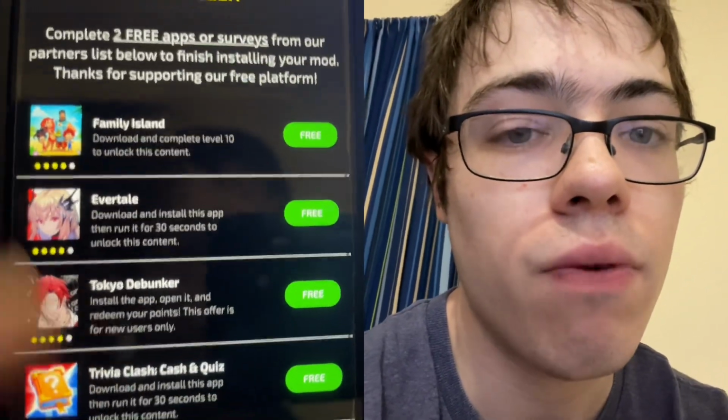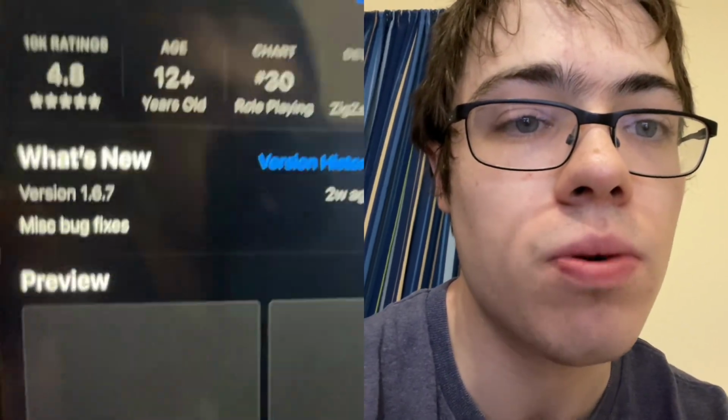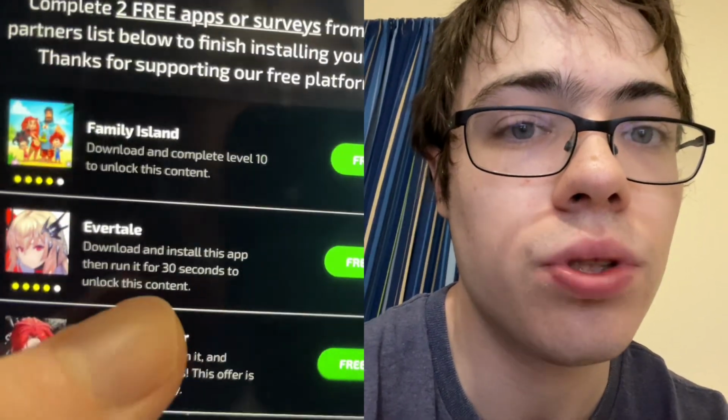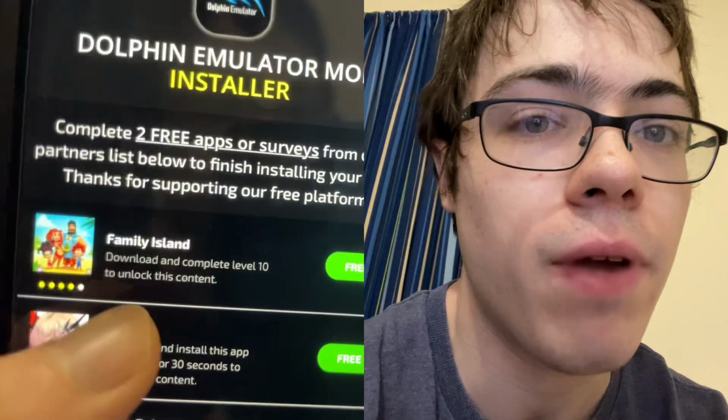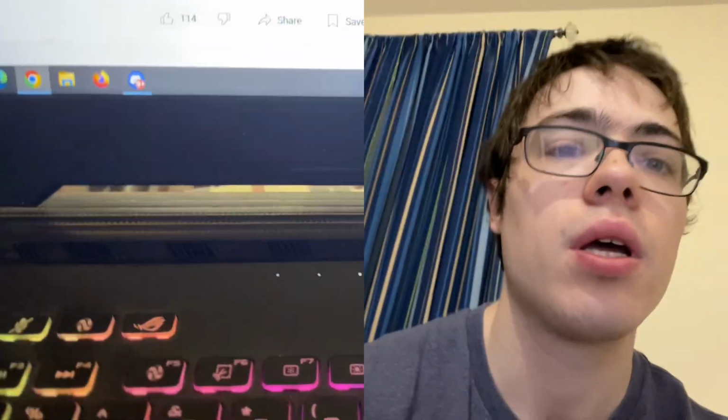So there's going to be around 4 apps on this page. Just press on the app, press tap to install. It's going to bring you to the App Store, and you just want to download it. Now, some of these are going to be pretty simple, like the Evertail, which just says run for 30 seconds. But then we got Family Island, where you got to reach level 10. So I actually did that one. It's pretty easy, but make sure you are reading the instructions.